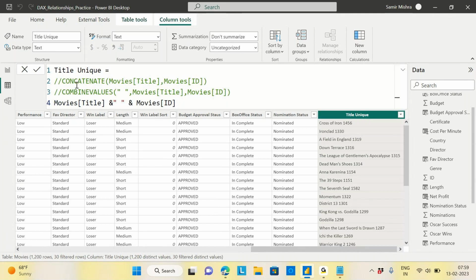Sorry, anybody, any question here? No, I'm just about to say like we did it for the runtime label thing. So these are the three ways we can do concatenation in a column: concatenate, combine values, or the operator.